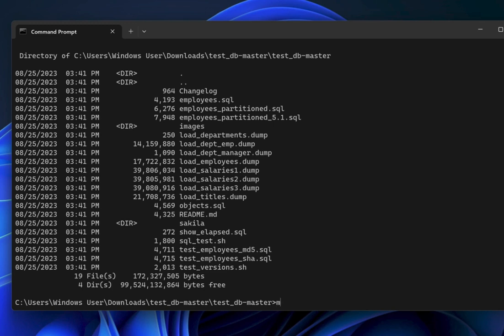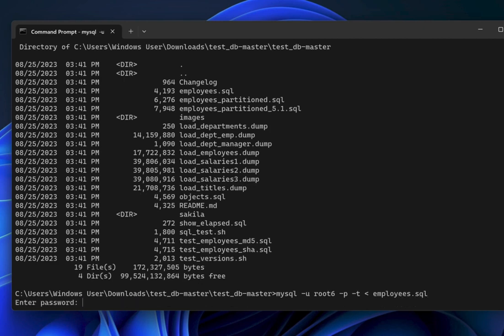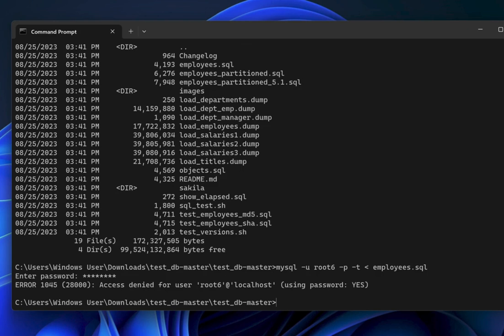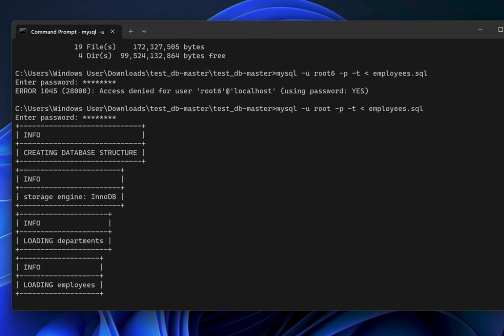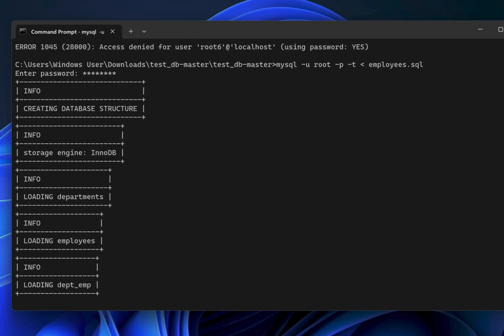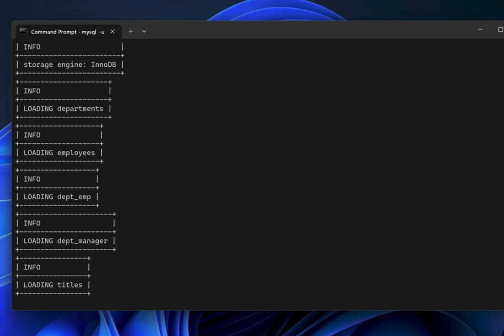So now I'm going to type mysql -u root -p -t < employees.sql. It asks me for my SQL password. And, oh, what happened? I typed in root 6. I didn't type root. There we go. So now what it's doing is importing all of those data definitions and all that data. It's basically recovering the employees database from a previous backup, which is one of the benefits.